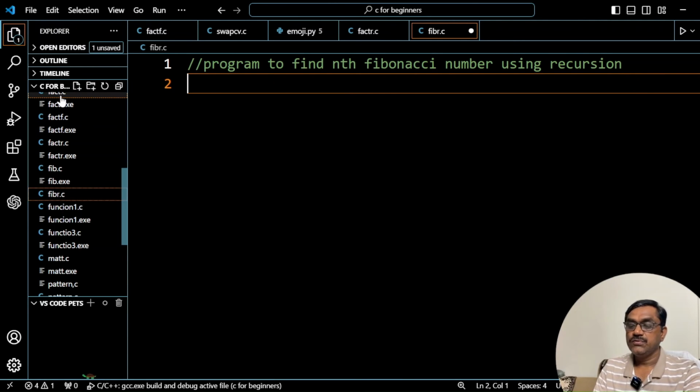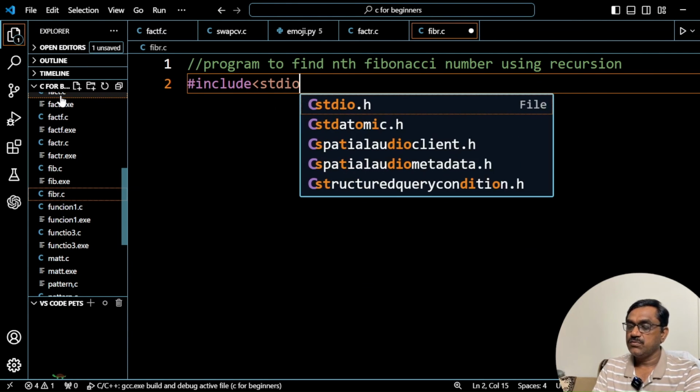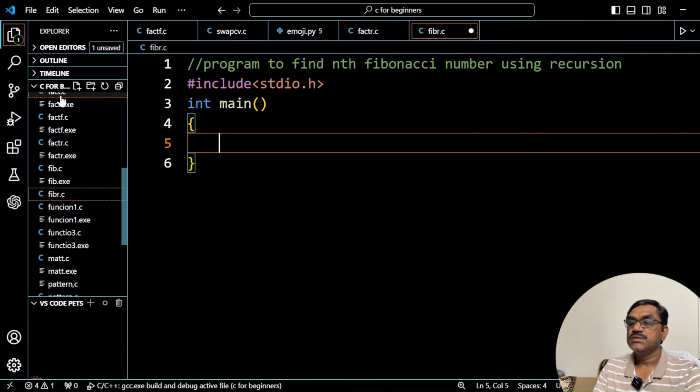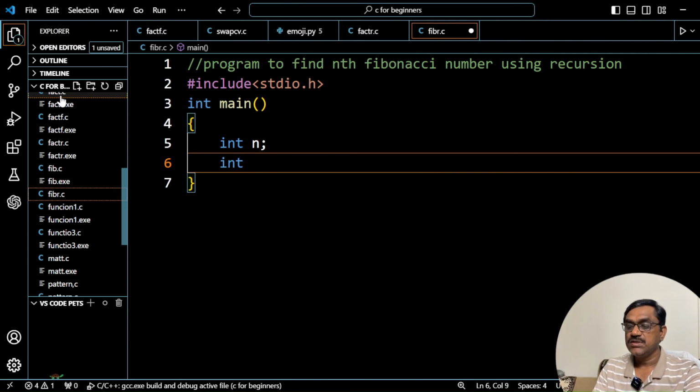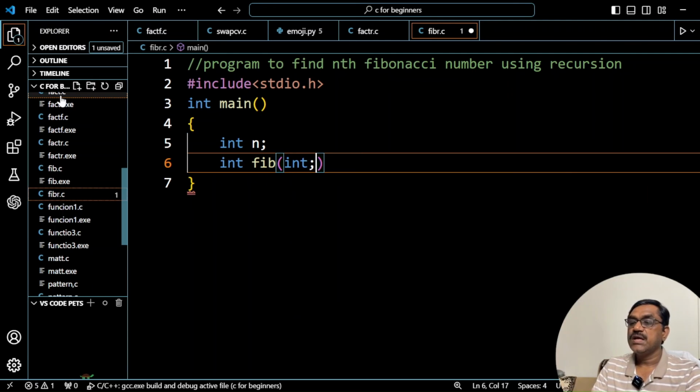Now you know the statements: hash include stdio.h. Next, int main, opening brace. So we need some integer variable and we declare the function, an integer function. What is the name of the function? fib. We are going to take one argument, right? So it is a function with a return type and with arguments, right?